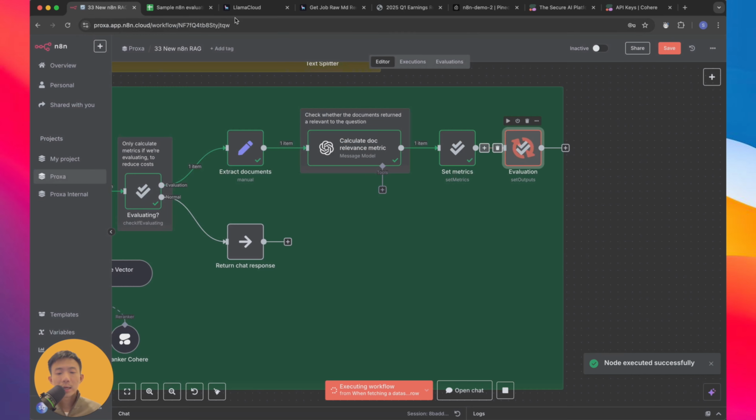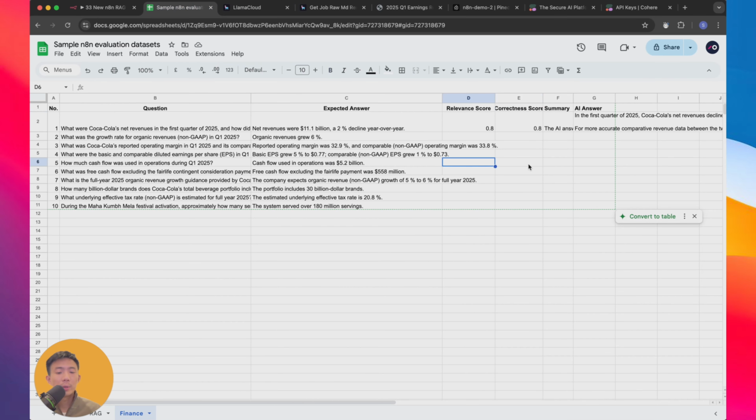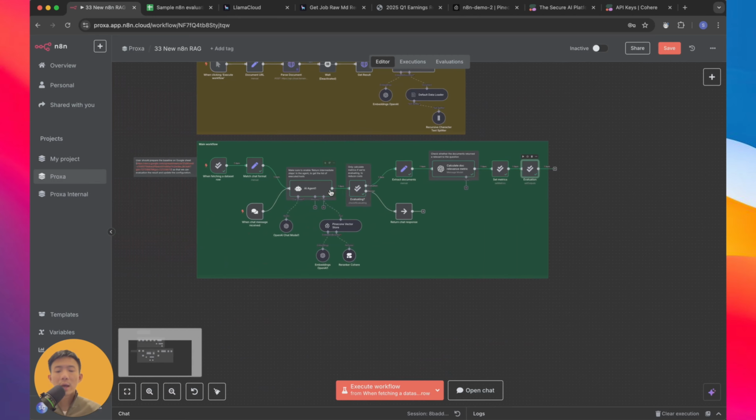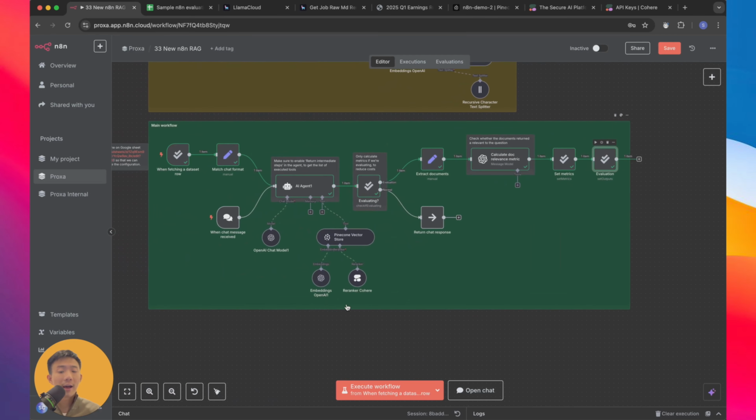Okay, so we can see the evaluation results will be updated directly to the Google Sheet. So for example, 0.8 for relevance score and 0.8 for correctness score, and a summary explaining the score along with the AI answer. Okay, so in this scenario, we have now completed the full evaluation workflow setup, and now we can compare whether enabling Reranker gives better or worse results.